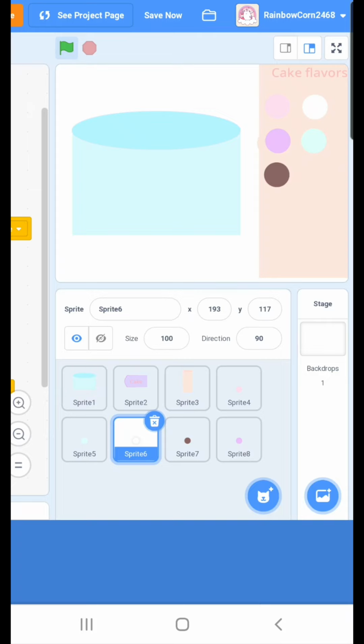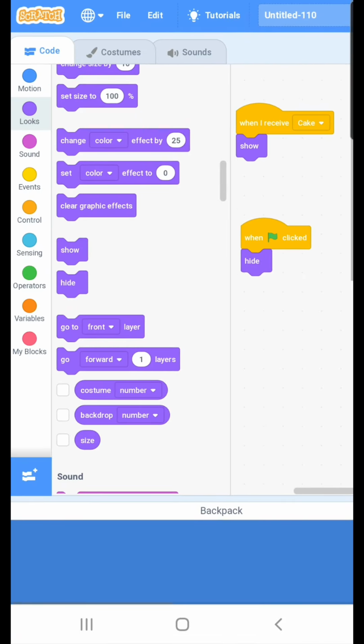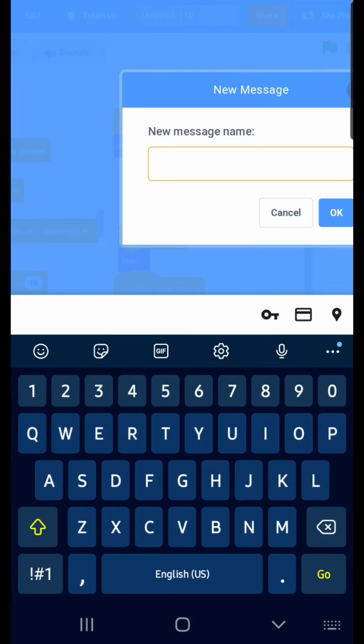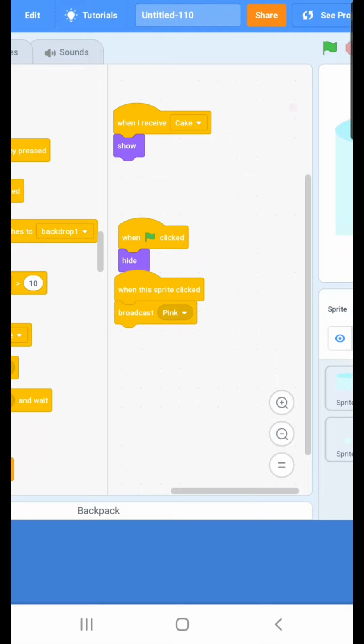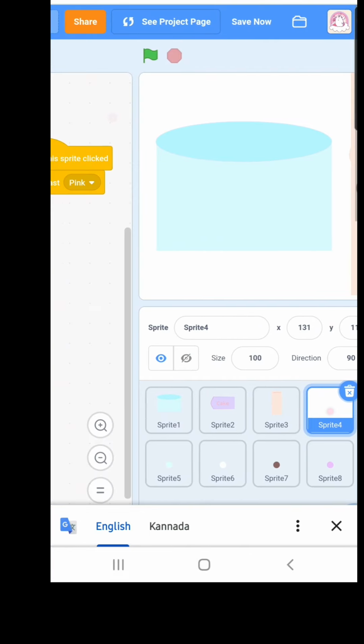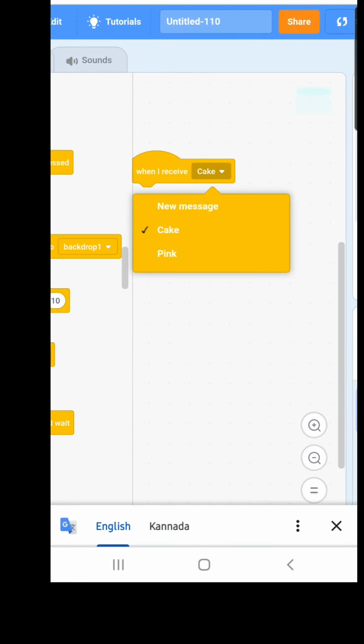Now when we click on the first flavor, we want the cake's color to change. So how do we do this? We have to use broadcast. So when the sprite clicks, we want it to broadcast a new message. Let's put the message as pink. So when the sprite clicked, we wanted to broadcast the message pink, and when the cake receives that message pink, we want the flavor to change.